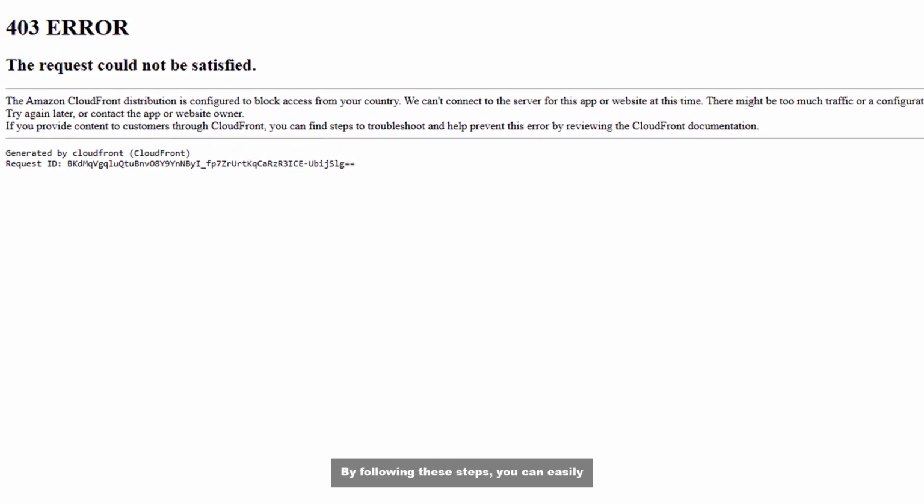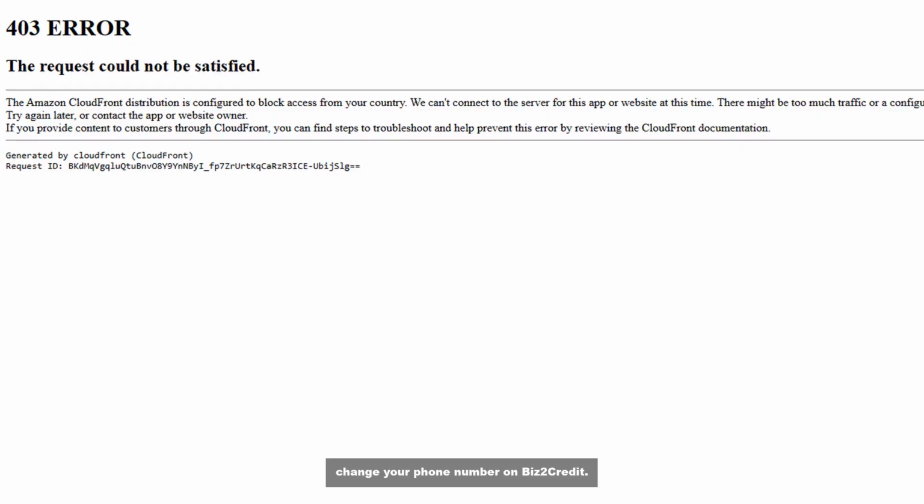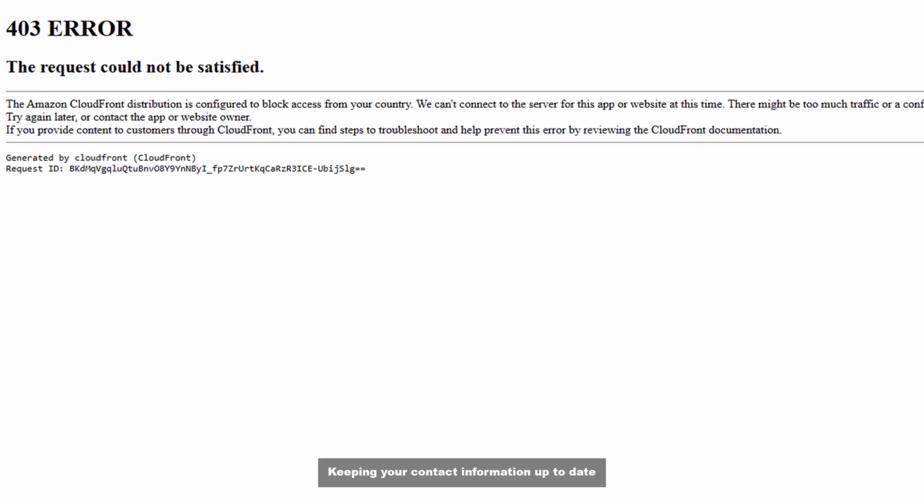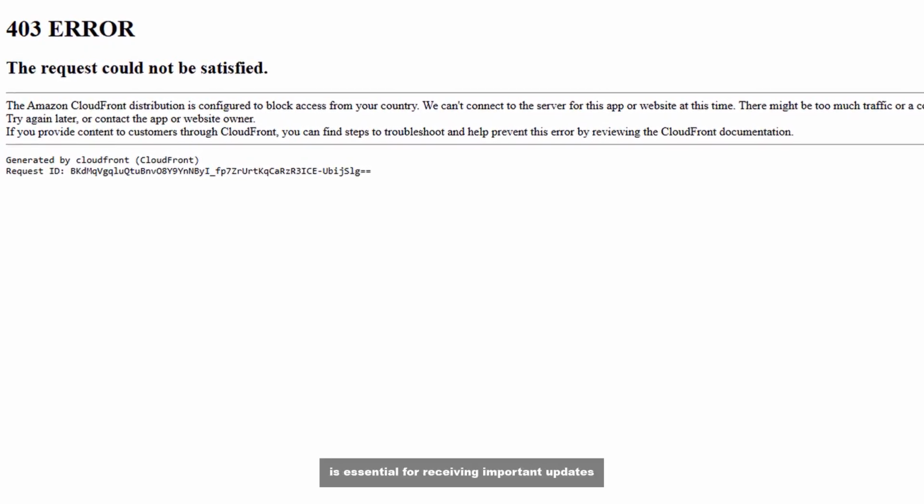By following these steps, you can easily change your phone number on Biz2Credit. Keeping your contact information up to date is essential for receiving important updates and communications.